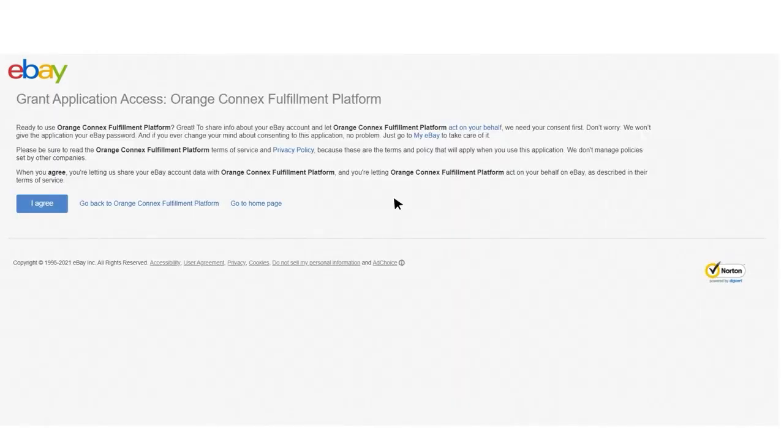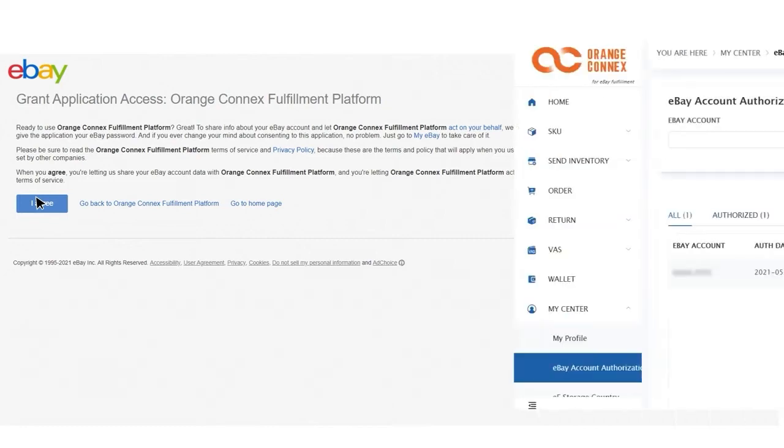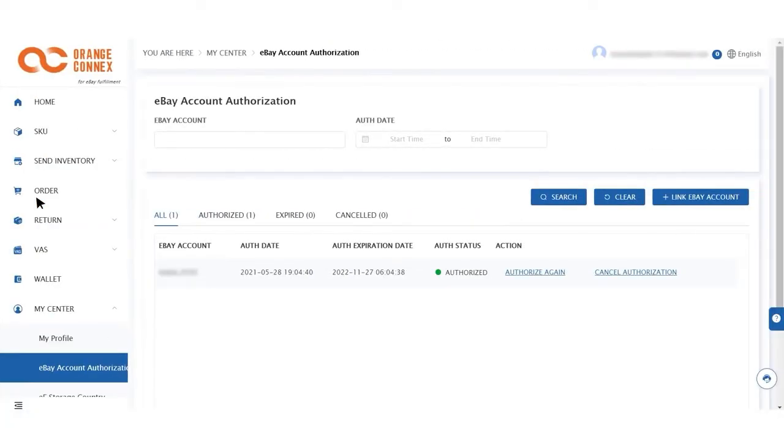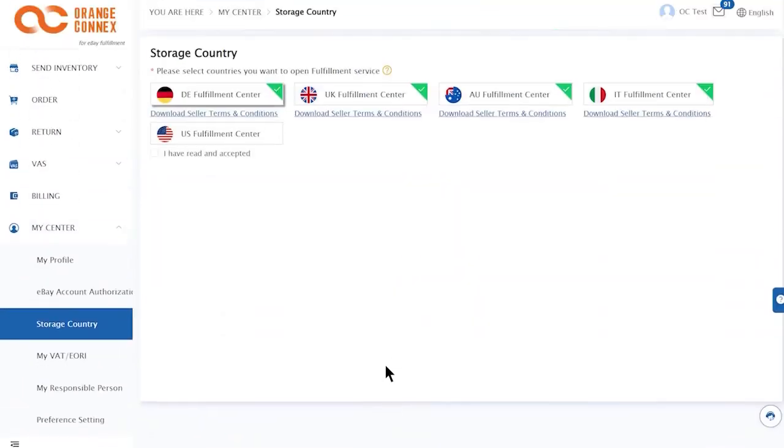eBay will ask you to allow Orange Connex access. You'll then be redirected back to the Orange Connex Fulfilment Management platform to complete the link to your eBay account. Once your account has been verified, which can take up to a day, click on Storage Country and select the countries you would like to be set up in and agree to the terms and conditions.